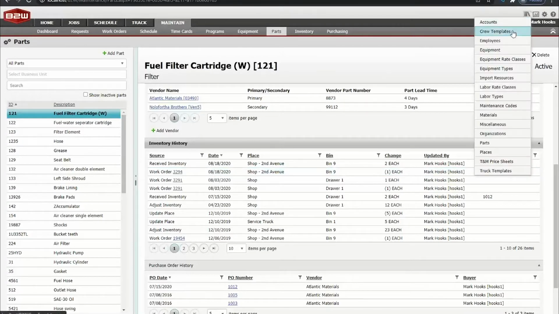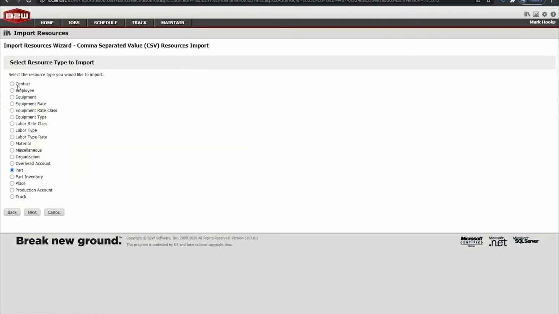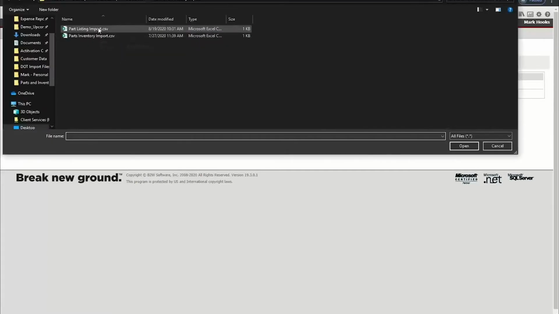Underneath our system here, we actually can import resources into the system, and one thing being parts. I'm going to use that comma separated resource import. And then from there, these are all the different things. I can pull parts, and you'll also notice I can pull parts inventory on that same kind of import. So I'm going to choose parts and hit next. And then I'm going to choose the file that we're going to be pulling in. We're putting in that parts listing import that I just showed you.